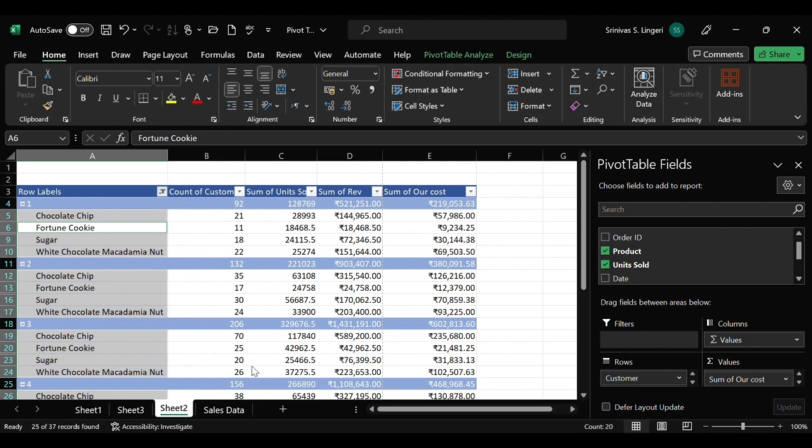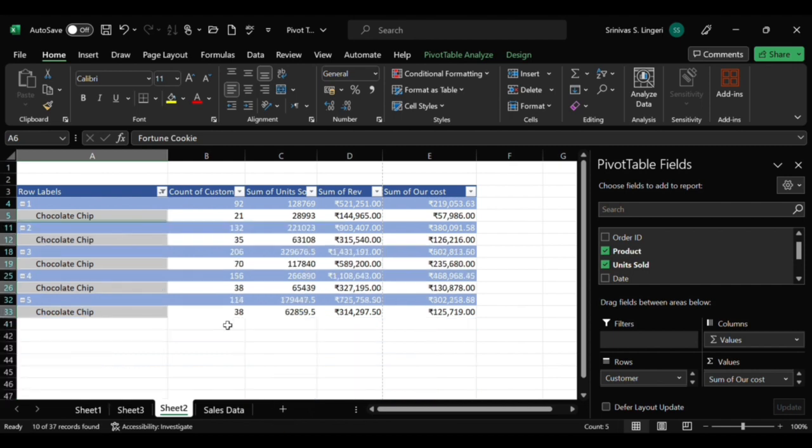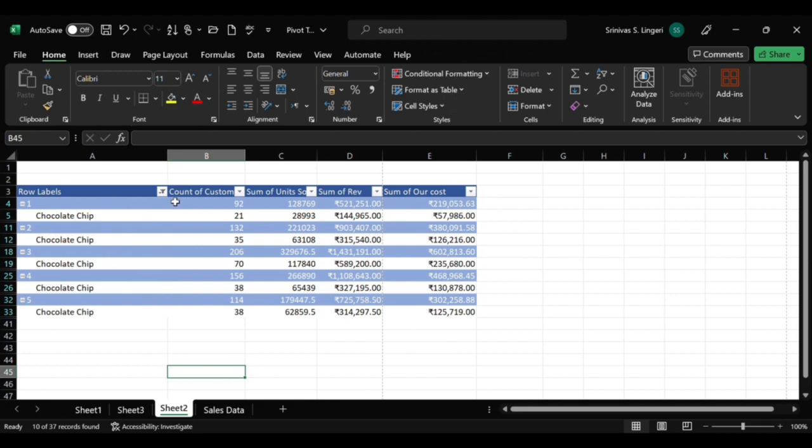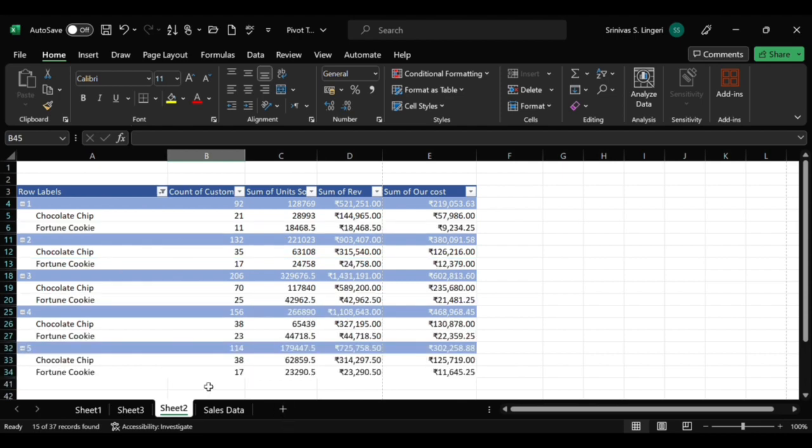I only want to see the data for chocolate chip. I'm just going to unselect the rest. And here we have the chocolate chip purchases made by customer 1, customer 2, customer 3, and customer 4 accordingly. And you can keep filtering this according to your needs. If you just want chocolate chip and fortune cookies, you'll get that per customer.